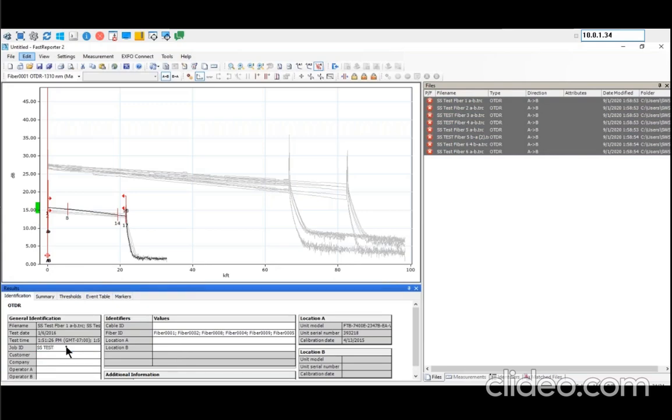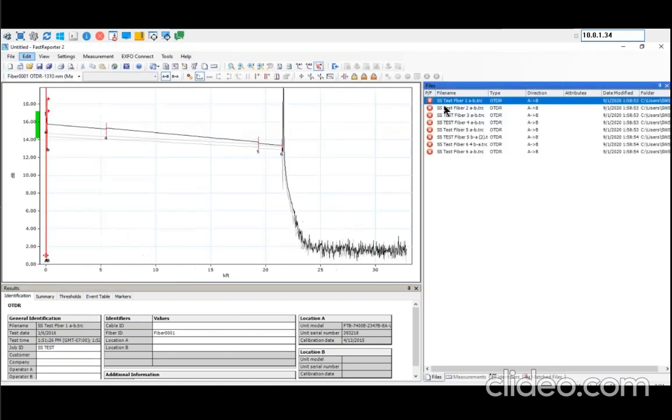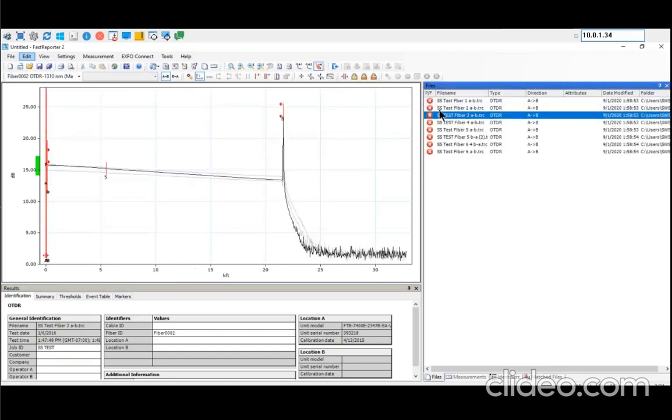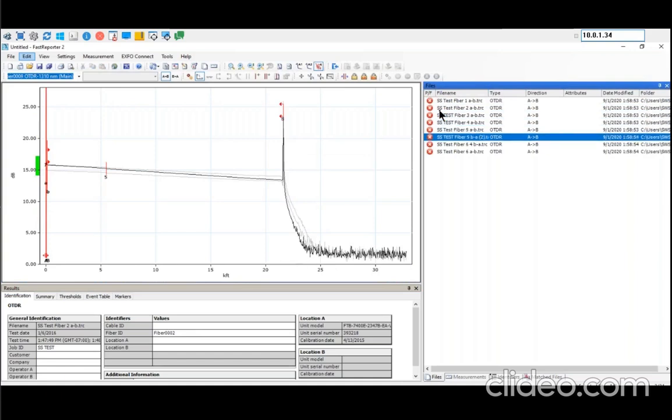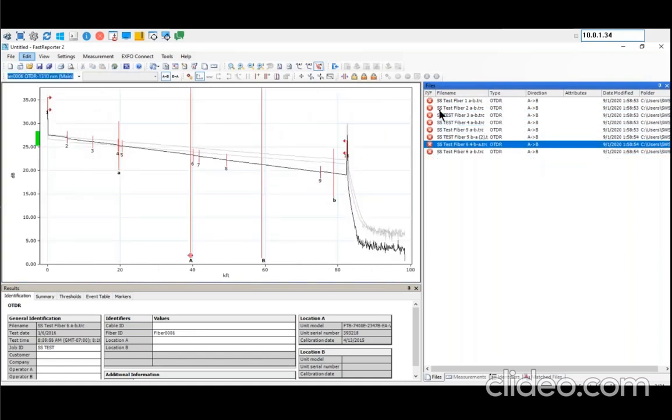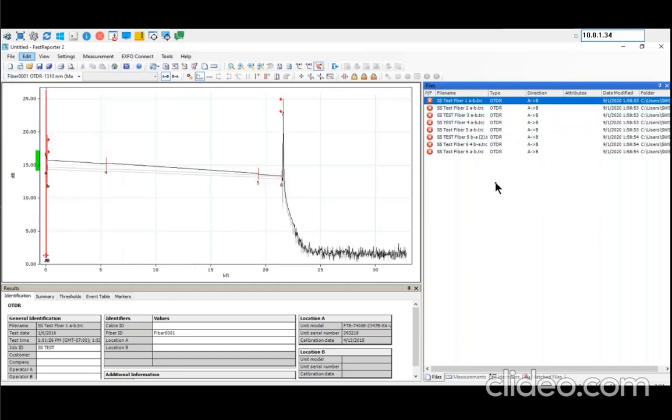Now, Fast Reporter will change based on what is highlighted over here. So now I put in SS test. Now if I go click on these individually, they all say SS test as my job ID. So it can cover up a few indiscretions that are made at the OTDR.